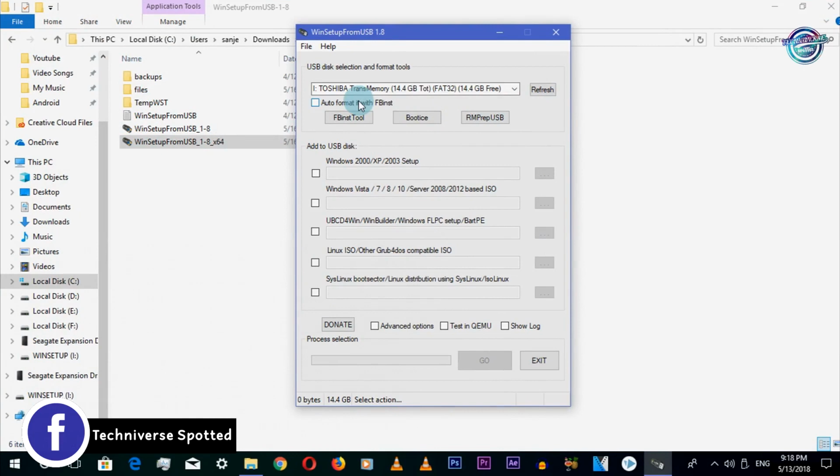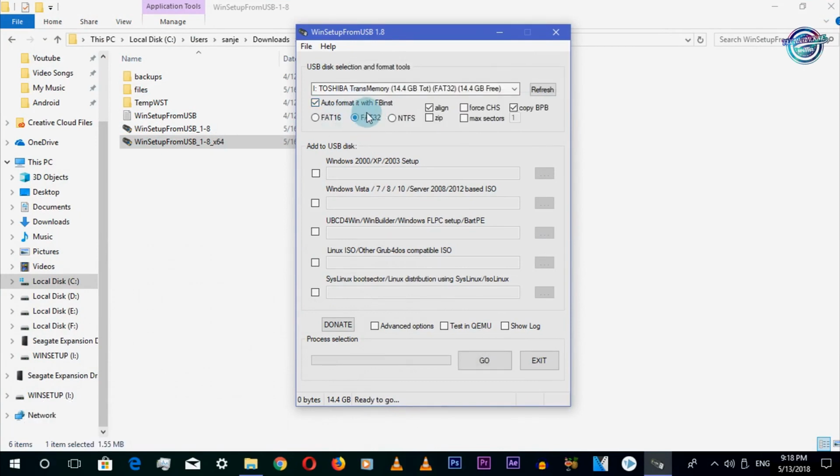Tick auto format it with FBinst. Note that you have to click this option only for the first ISO installation. Choose FAT32 if your computer is set to boot using UEFI mode, else go with the NTFS option.